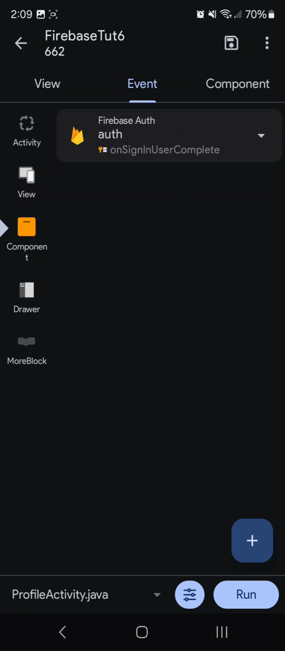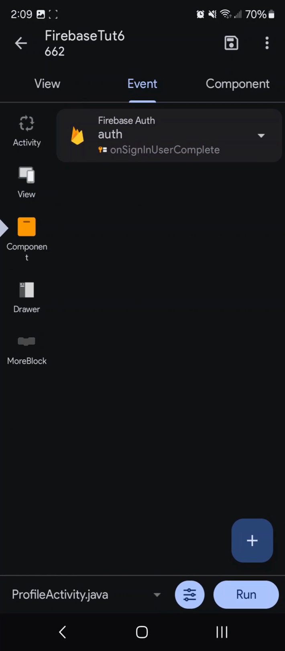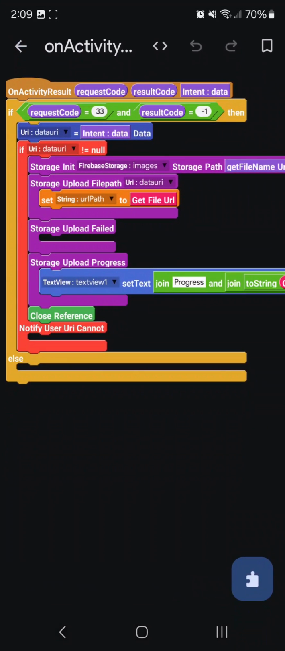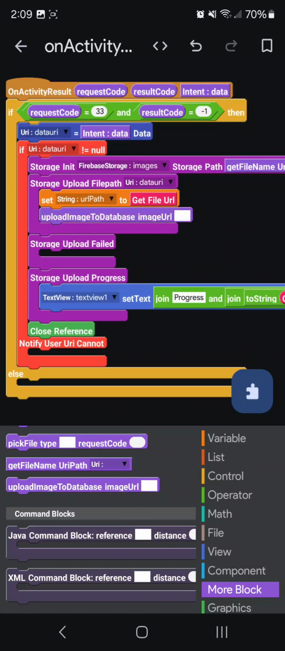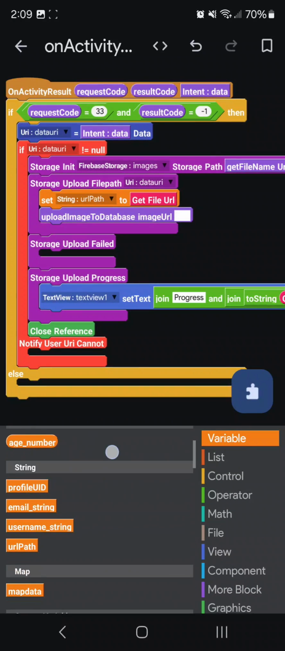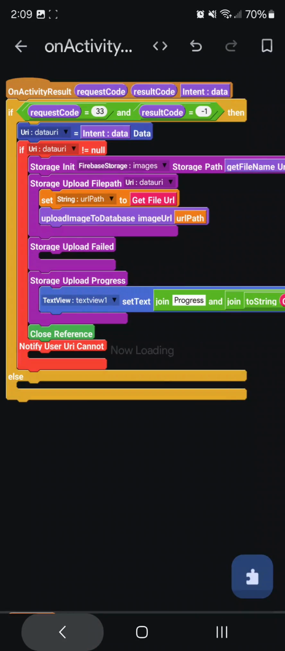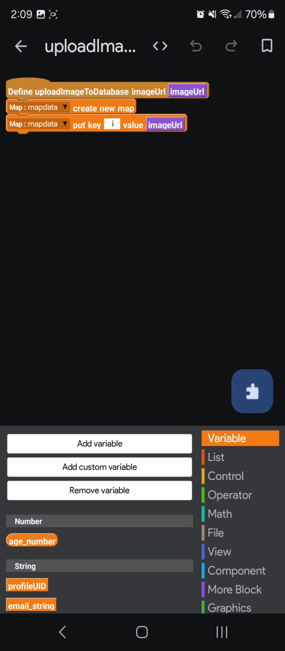And if the user has signed in successfully, it's going to give us the option to pick that. And then what we're going to do with that information is get that URL path, and upload that URL path to our user's profile based off of the actual profile UID that's signed in. A lot of stuff, I know. And then we're going to go back into upload image to database.